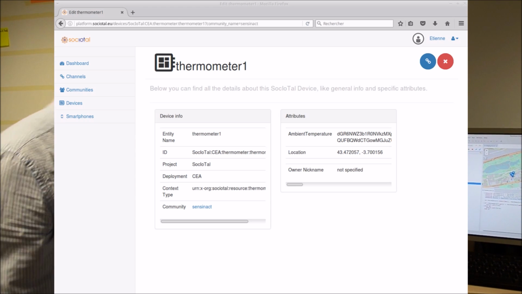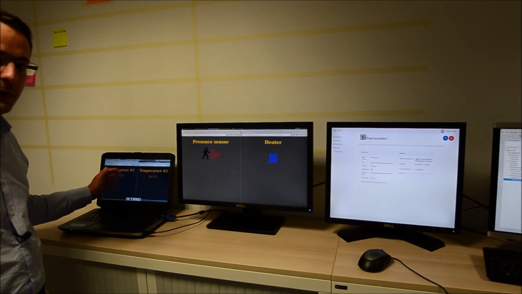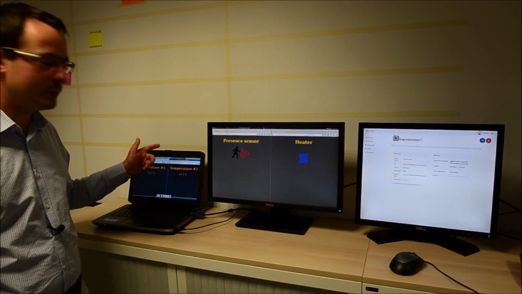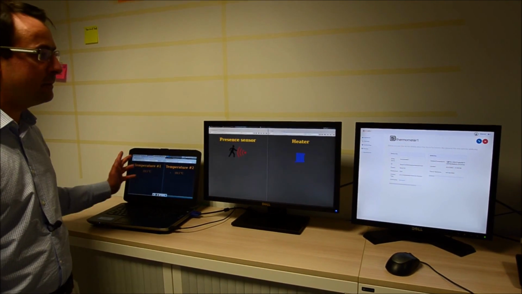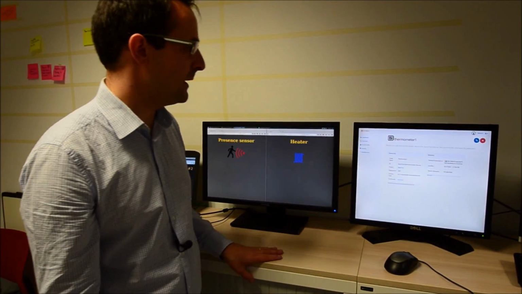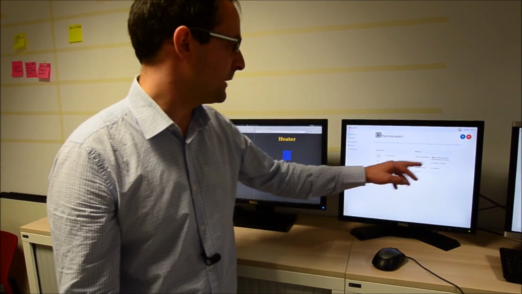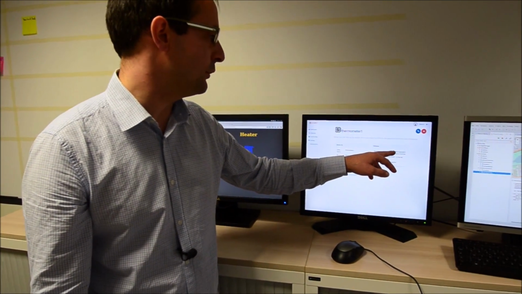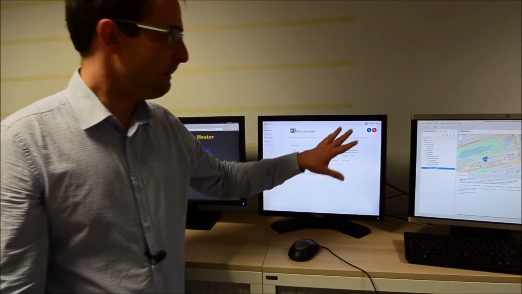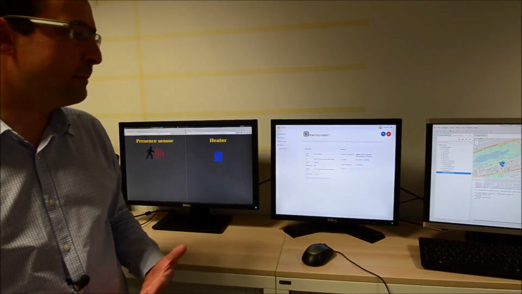So in fact, when the temperature is modified, then the temperature is encrypted using attribute-based encryption and pushed to the central storage place, the Orion context broker of the Sociotal platform. And that's why we can see the ambient temperature encoded. With all this information stored into the Sociotal platform, we are going to build an application.